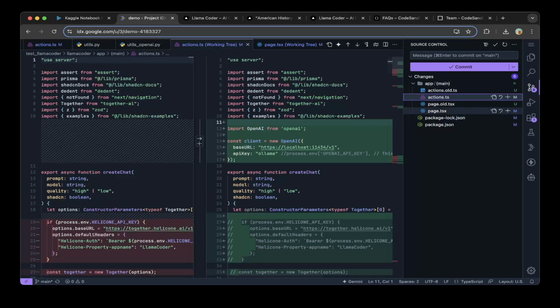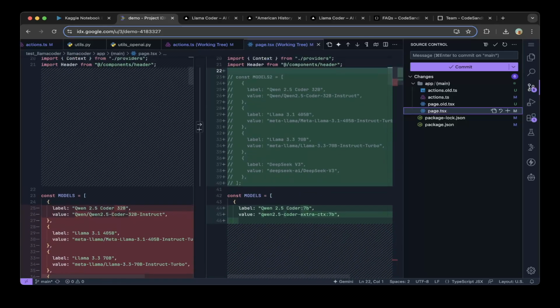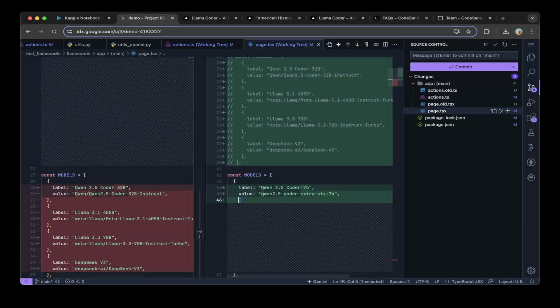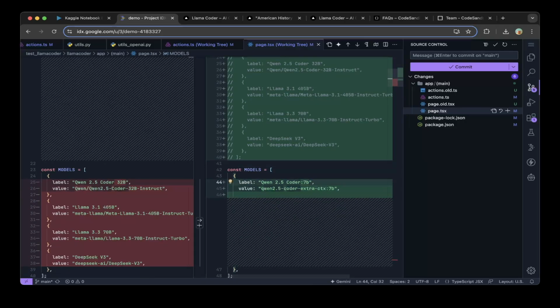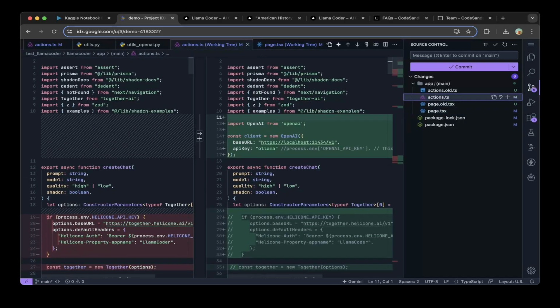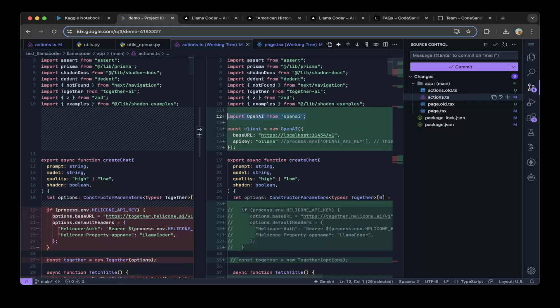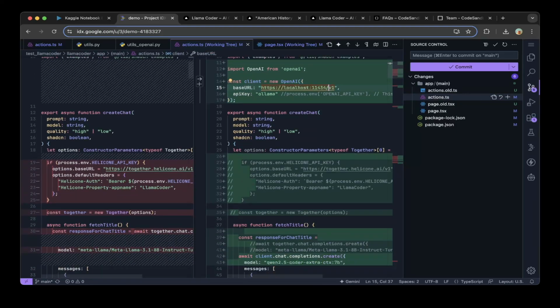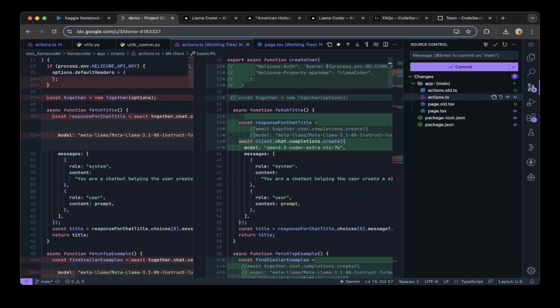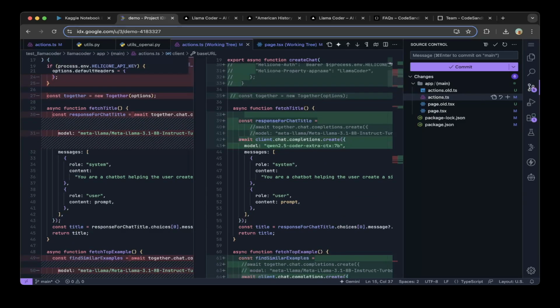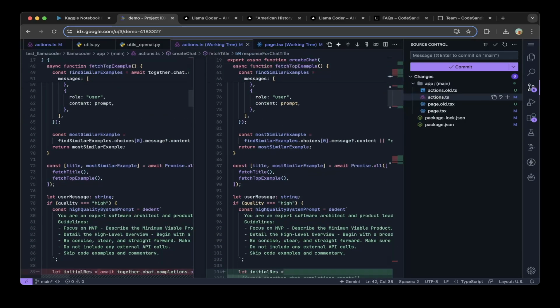The first one is page. As we mentioned earlier, we comment out the models, and instead we use the actual model we installed in Ollama, which is Qwen2.5 Coder. The other file is the actions. Make sure you install OpenAI and also initiate OpenAI with the Ollama URL, and after that make sure you change everything from the Together AI to the Ollama client. So that's it. You can see all the changes were made.